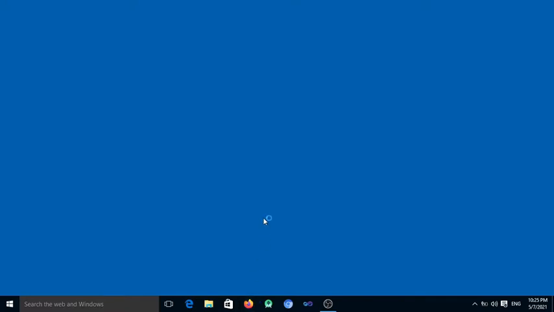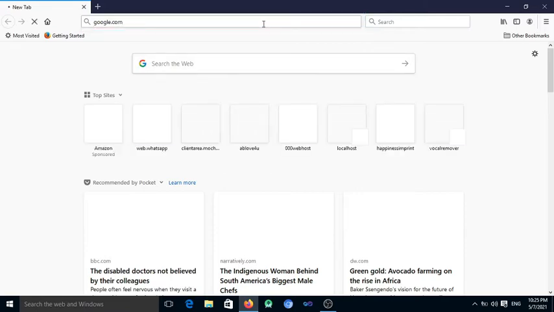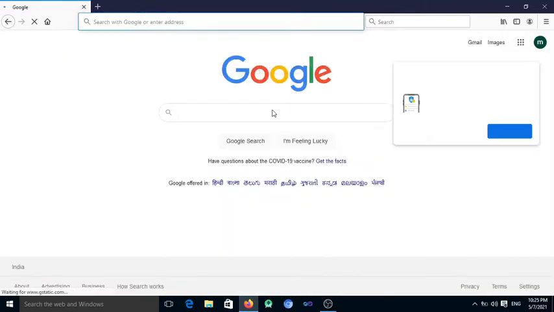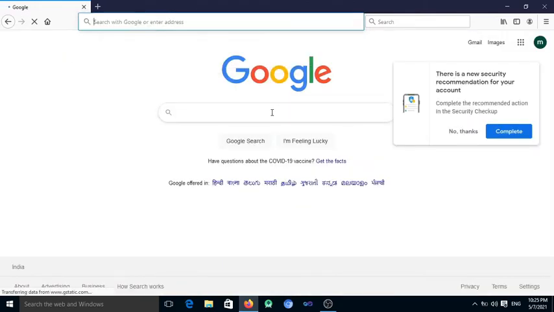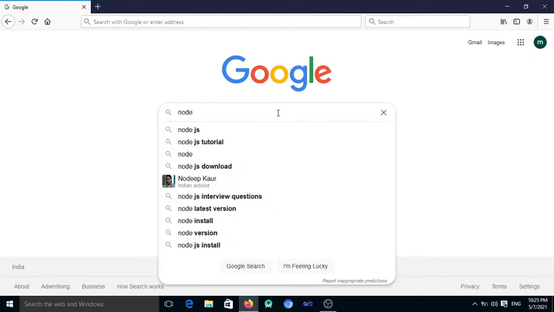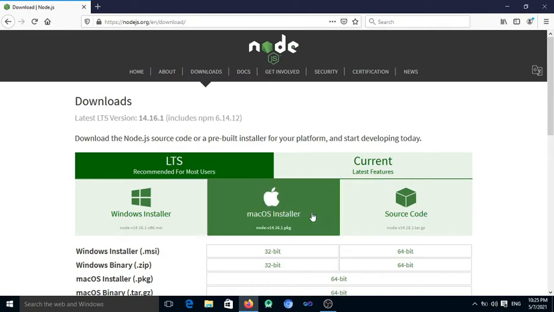Open any browser. Here we use Mozilla Firefox, and open any search engine like Google. Here we open the Google website. In the search bar, search for Node.js download. Open the first link. It is the official website of Node.js.